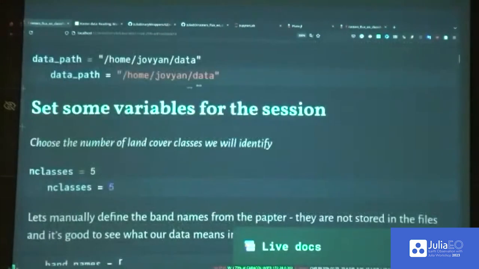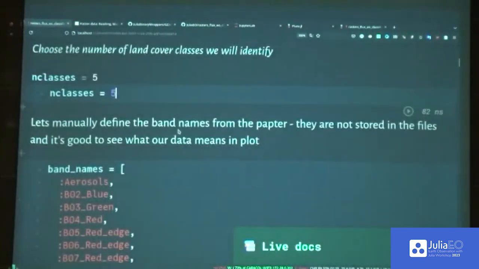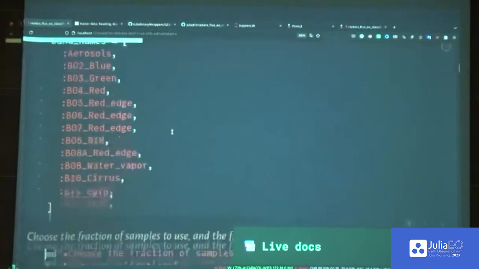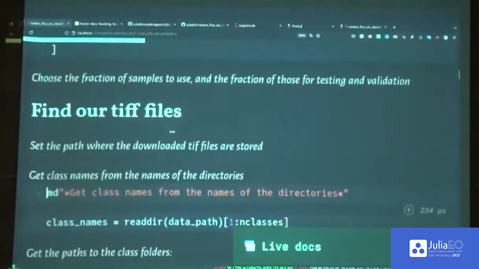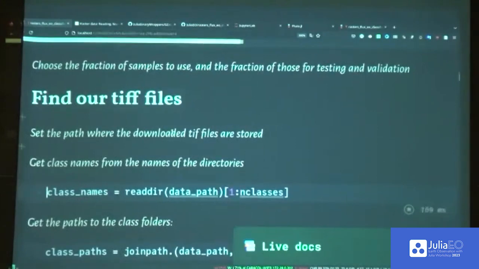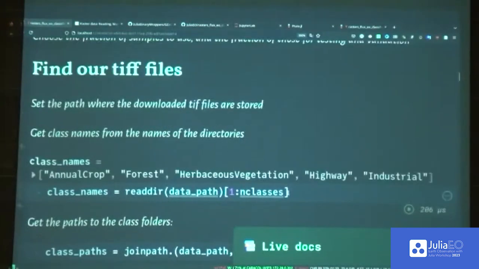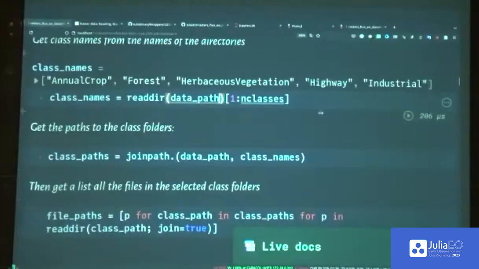Okay, so we set the path, the number of classes, band names, and set the class names. Here we're using this readdir function from Julia that's reading the names of all the directories in our data path. As you probably saw looking at the data, they're classified into kinds of classifications like agricultural, industrial, land. So we get annual crop, forest, herbaceous vegetation, highway, industrial. They're the classes we'll look at today.